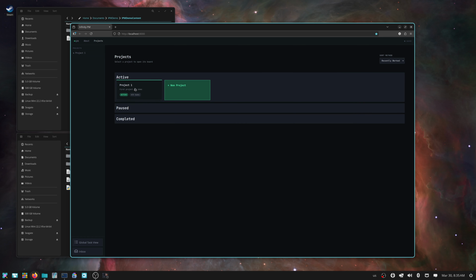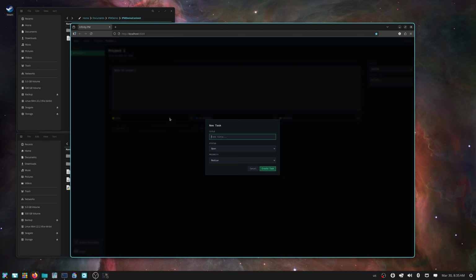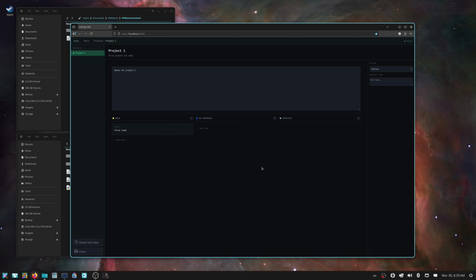We'll navigate back to our projects and we can see that we have our first project here. It's active with 0 tasks. Let's go ahead and add a task to that. We'll make this a high priority task. It's right here. If we go back to the projects, we can see we have 0 of 1 task complete.